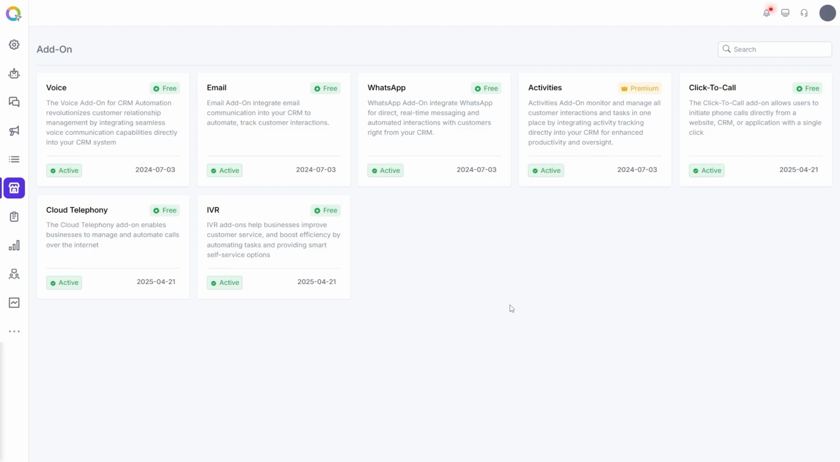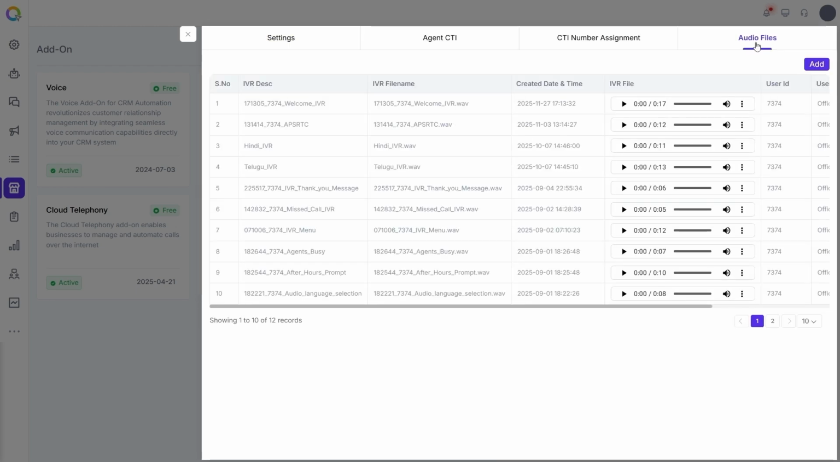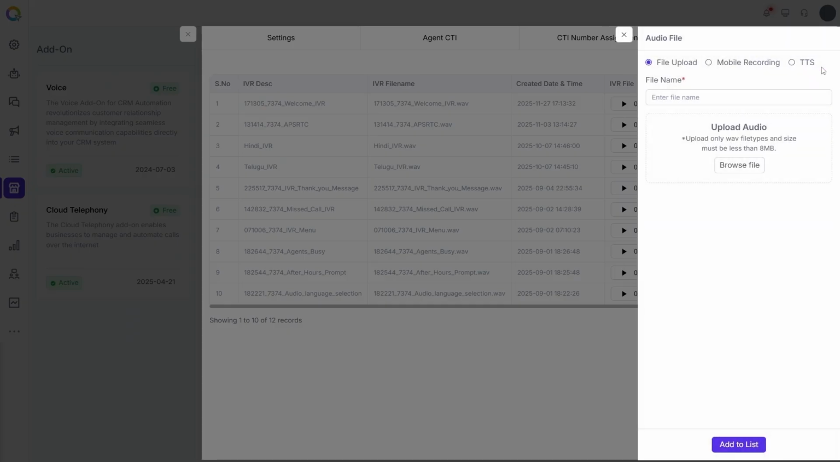This allows you to use the same file for inbound IVR prompts, announcements to customers, queue music, or music on hold. Let's open Cloud Telephony. Once I click on it, an overlay screen opens, and the last tab here is called Audio Files. When I click on Audio Files, you can see all the audio files that are already created. To create a new one, I'll click on the Add button. As soon as I do that, three options appear: file upload, mobile recording, and TTS.